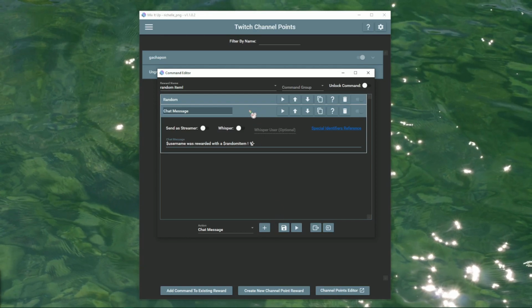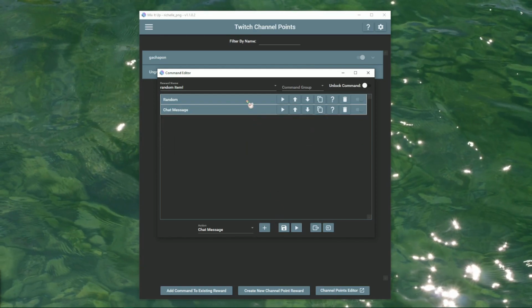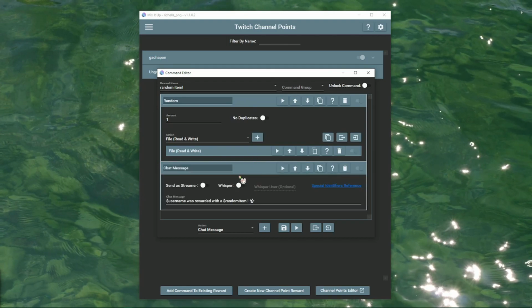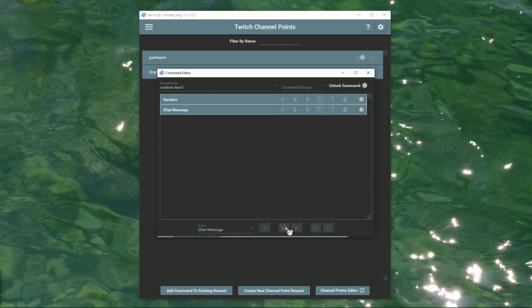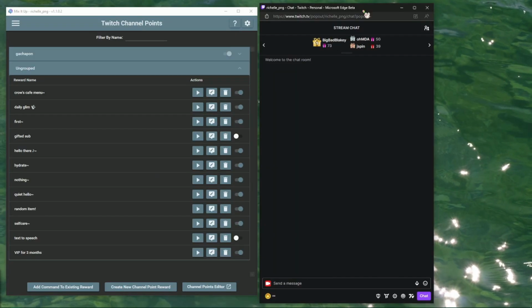You can copy this or use whatever you like. And that is it. Very basic version of our gacha redemption. Go ahead and save it, and then I'll show you what it looks like when we test it.